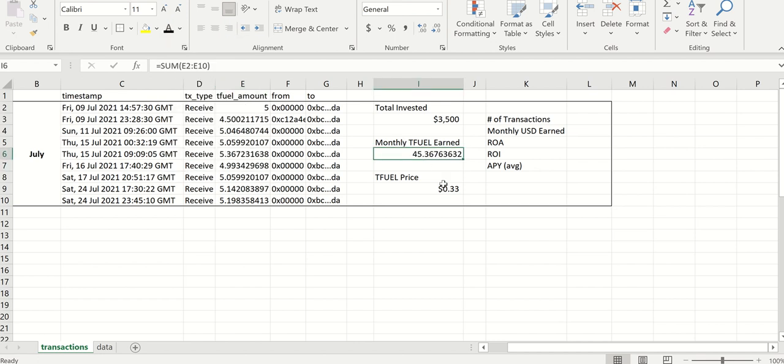And once we add everything up from the month, you can see that I earned about 45 T-Fuel. So not too shabby. The number of transactions, we'll check that out. It was 9 transactions from the 9th to the end of the month. And then the monthly USD earned. So I earned about 15 bucks, just shy of 15 bucks throughout the month of July.